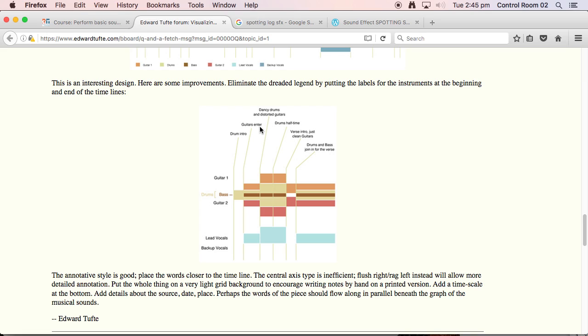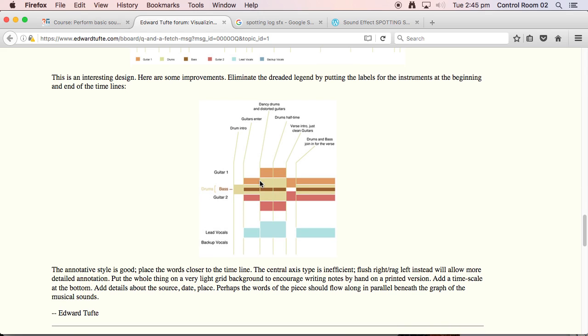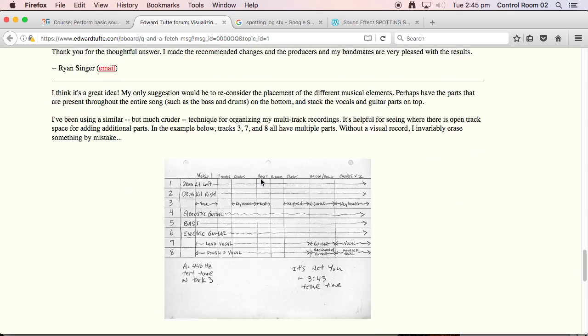And it outlines that a little bit further here. It's basically changing from our guitars to dancey drums and distorted guitars in here, and then back to whatever it is there. So that's one example.